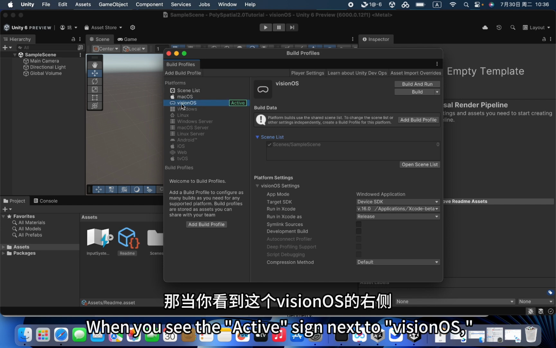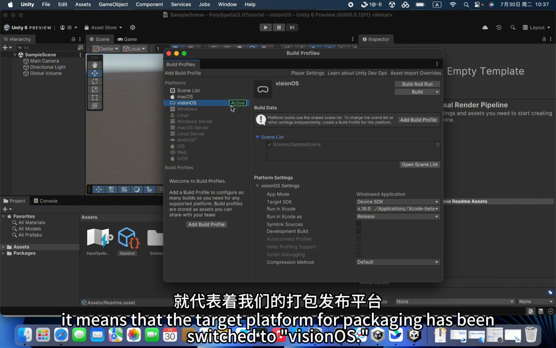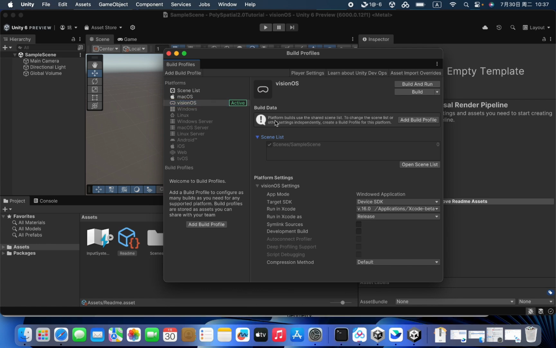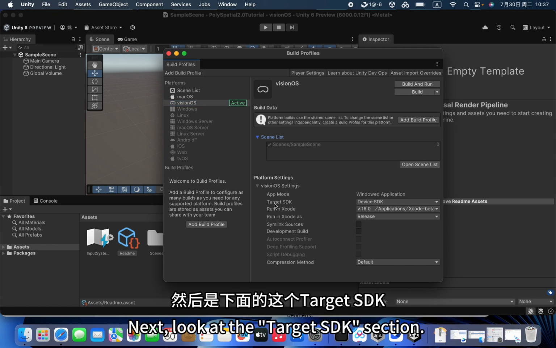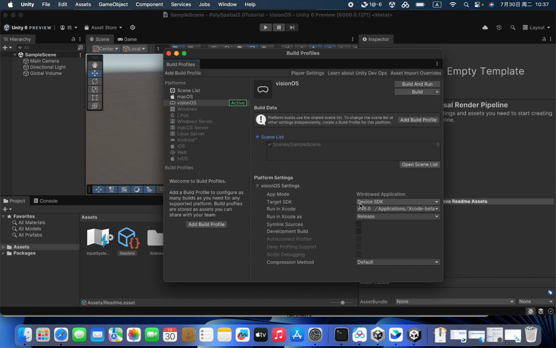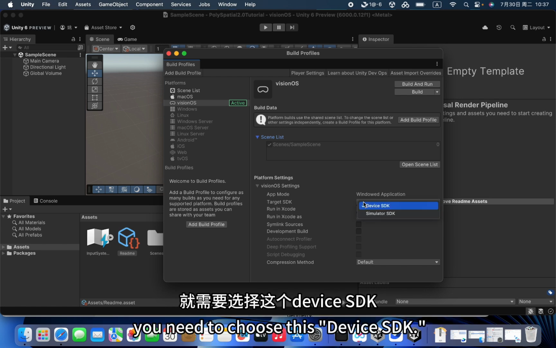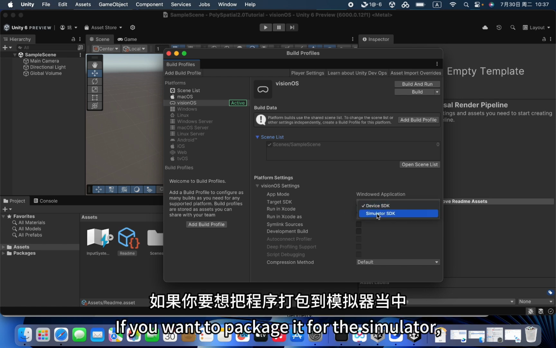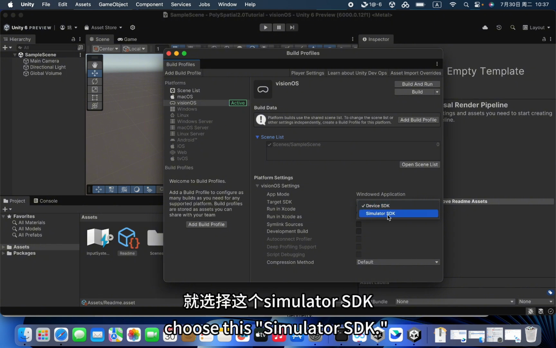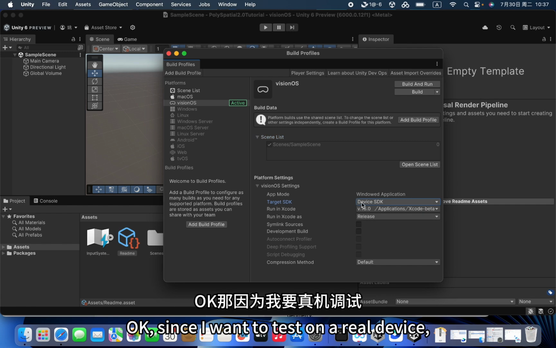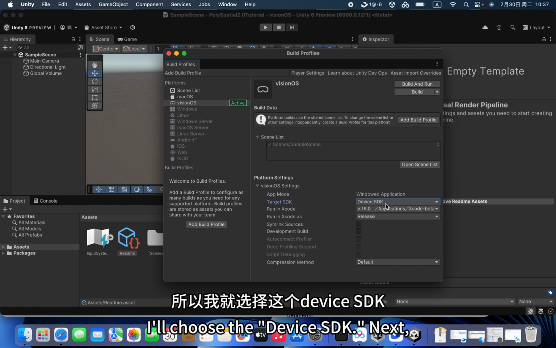When you see the active sign next to visionOS, it means that the target platform for packaging has been switched to visionOS. Next, look at the Target SDK section. If you want to package your Unity program for the actual Apple Vision Pro, you need to choose the Device SDK. If you want to package it for the simulator, choose the Simulator SDK. Okay, since I want to test on a real device, I'll choose the Device SDK.